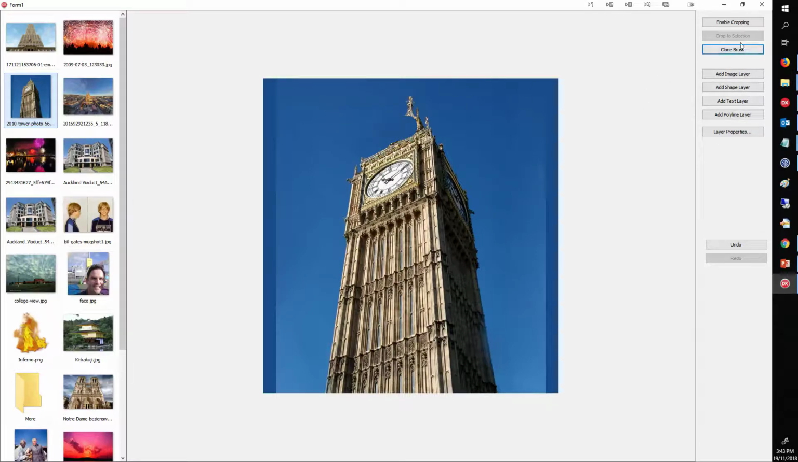Actually, a better selection would have been just here, I think. Better source of blue. There we go. Lovely. And we can use our undo tool to get rid of all that and go back to our current state.